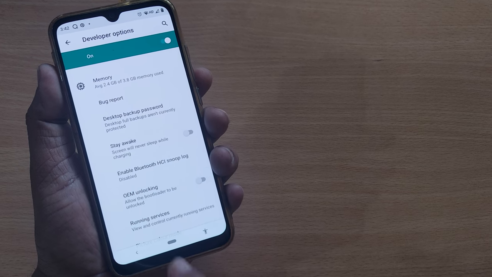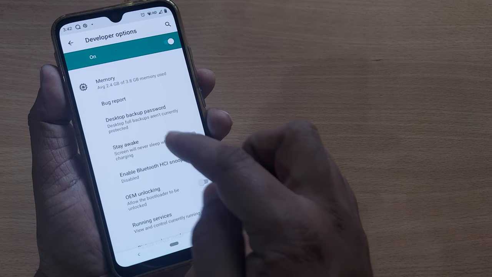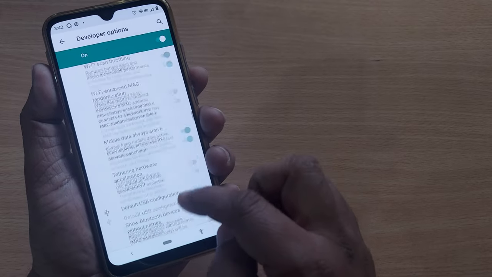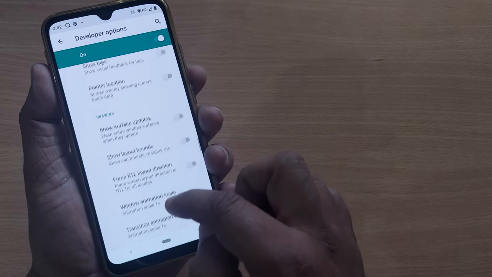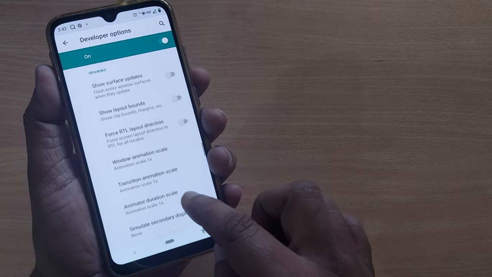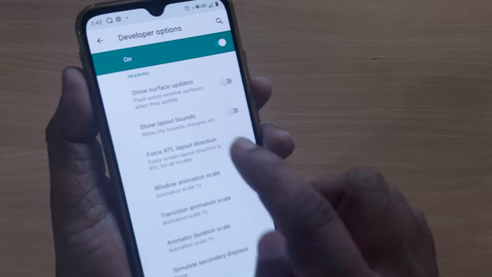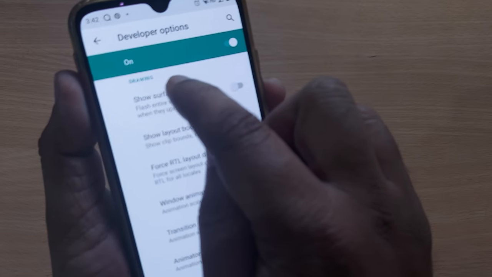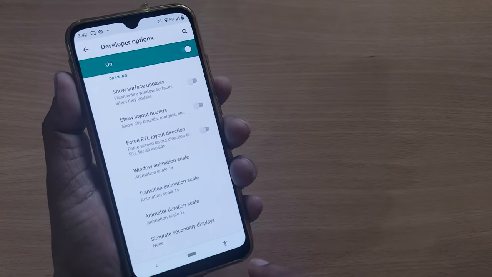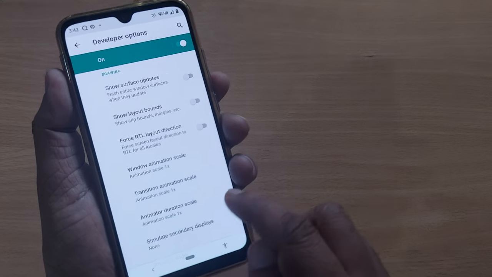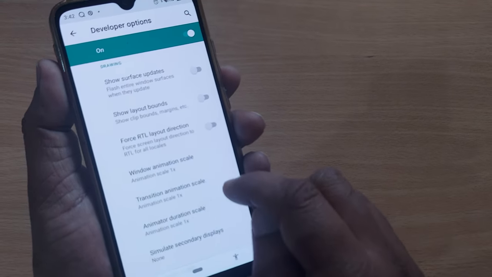After tapping into developer options, you'll have so many options here. Just scroll down gently to get into a section called Drawing. On every Android phone, you'll see this Drawing section in your developer options. After going to the Drawing section, you'll find two elements here.